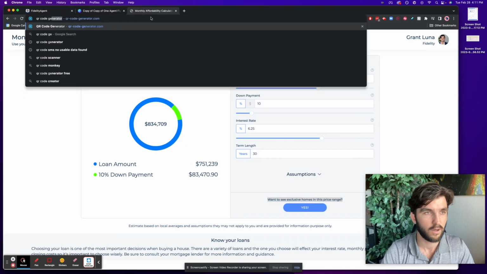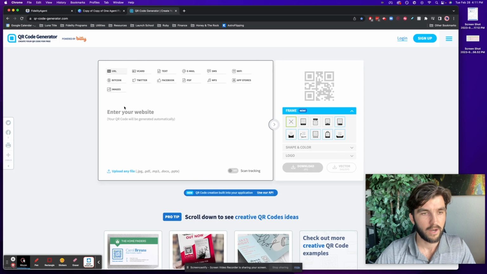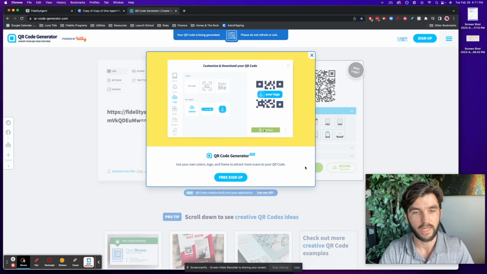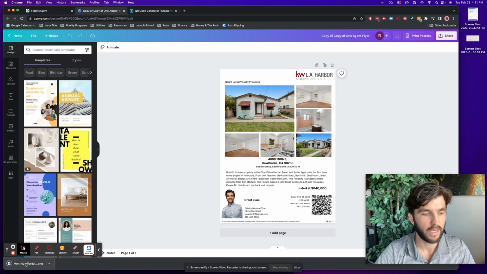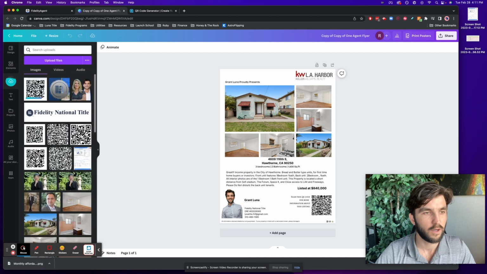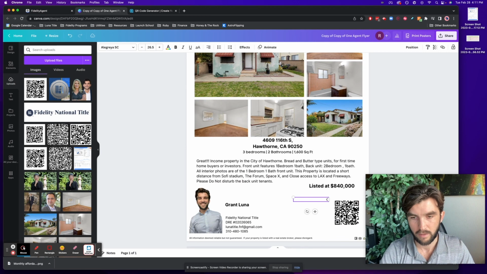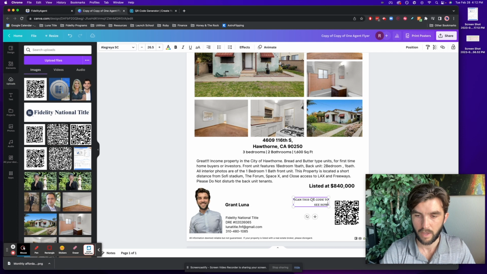So now I can go to a QR code generator, and I can just click URL, enter this website, download this JPEG to my computer. I can name it monthly affordability QR code. I can come back to Canva. I can throw this QR code now in this flyer here, and I can say scan this QR code to see which house price works for you. So now I have this QR code linked on my open house flyers.